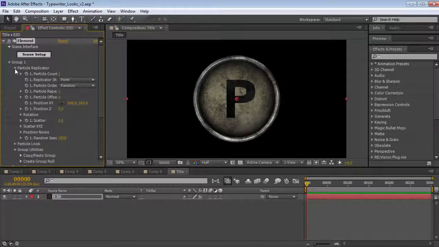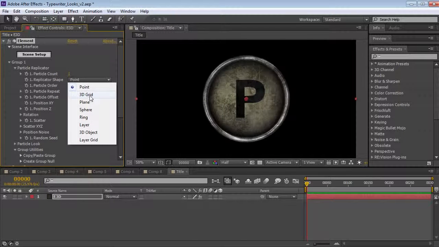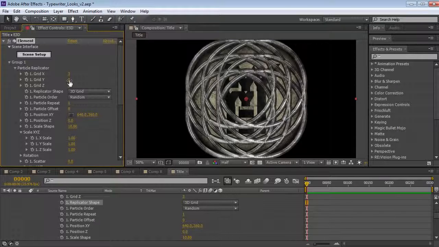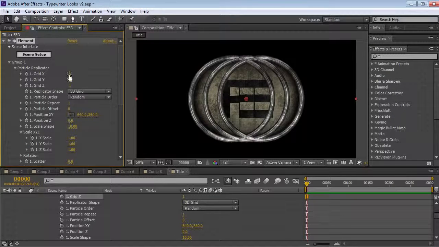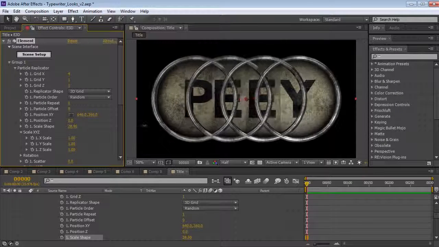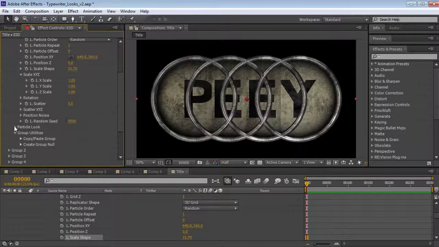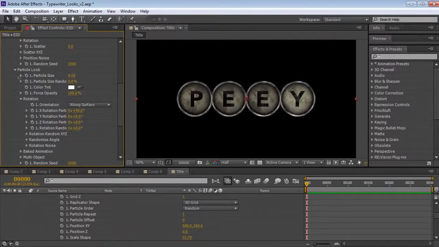Let's go to the particle replicator and set the replicator shape to a 3D grid. And then we're going to set the Y and Z down to 1. And right here we can see we have 3 particles, but the word that we picked actually has 4. So we'll set it to 4, and we'll scale the shape up a little bit, and maybe come down to the particle look, and scale the size of the objects down.